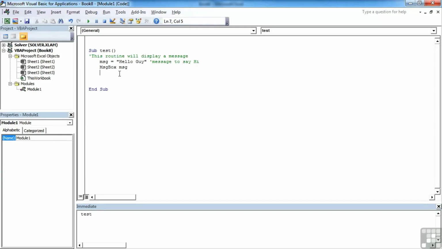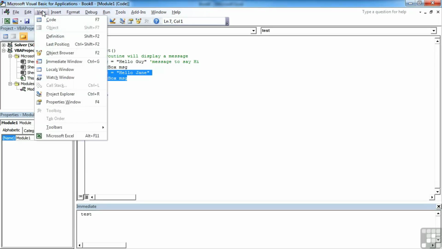Now comments can also be used to comment out code that you don't actually want to execute at a given time. So I could change the message value here, say hello Jane. Message box MSG. But what I don't want is I don't want these bits to work at this moment in time. So I could comment them out simply by putting a single apostrophe at the beginning of each of these lines. Now if you're trying to comment out a number of lines, there is a way of doing that much quicker. We highlight the lines, go to View, Toolbars and Edit.